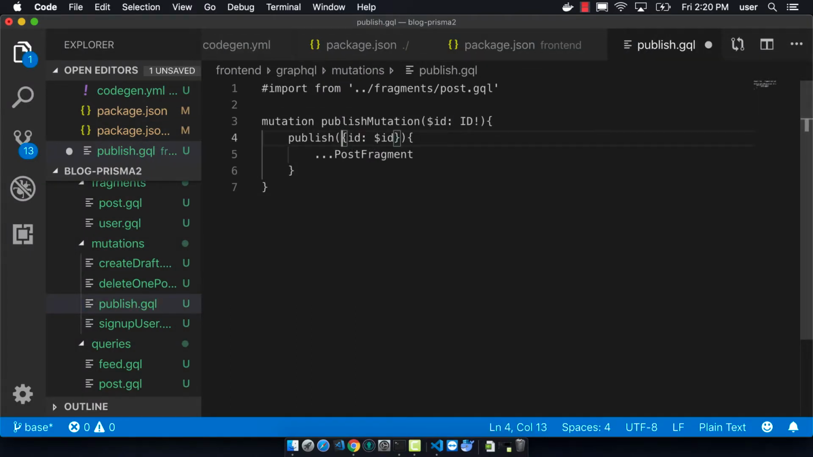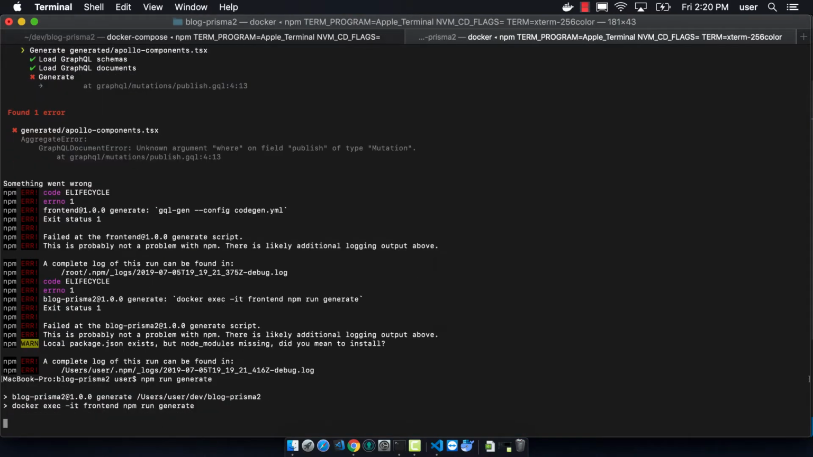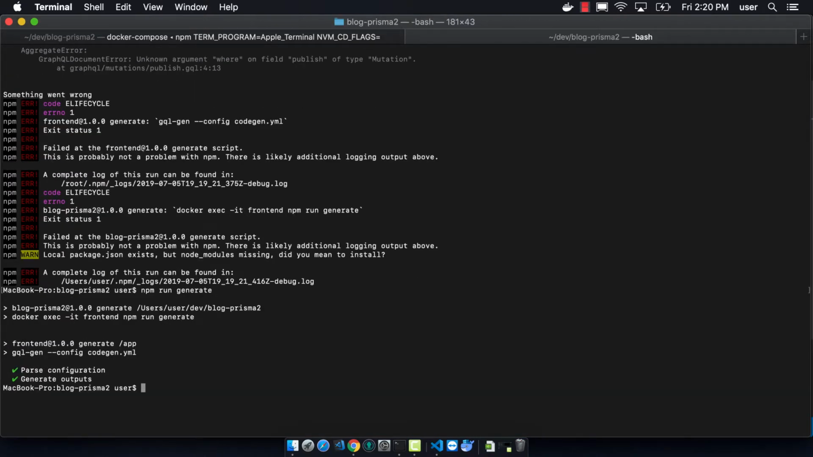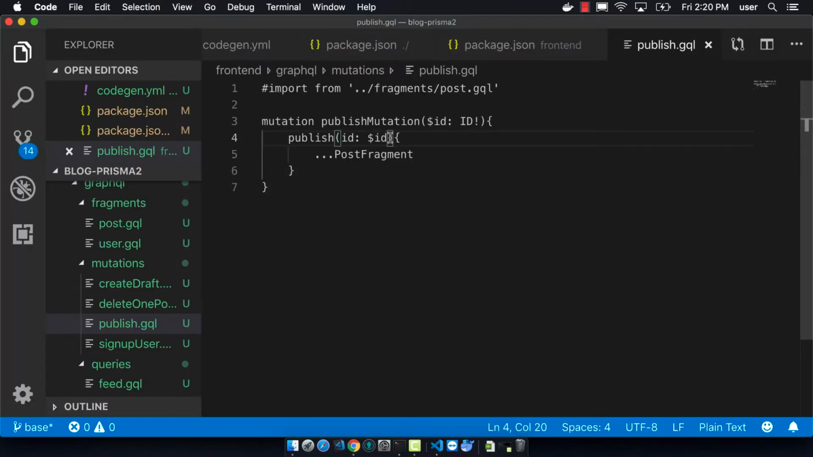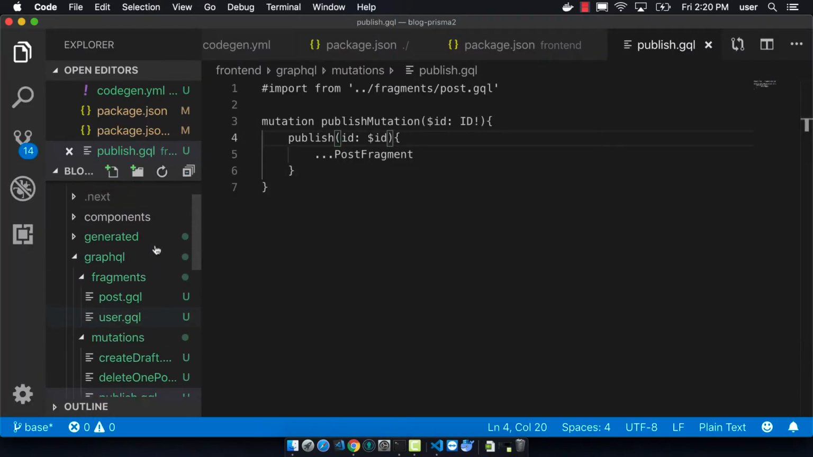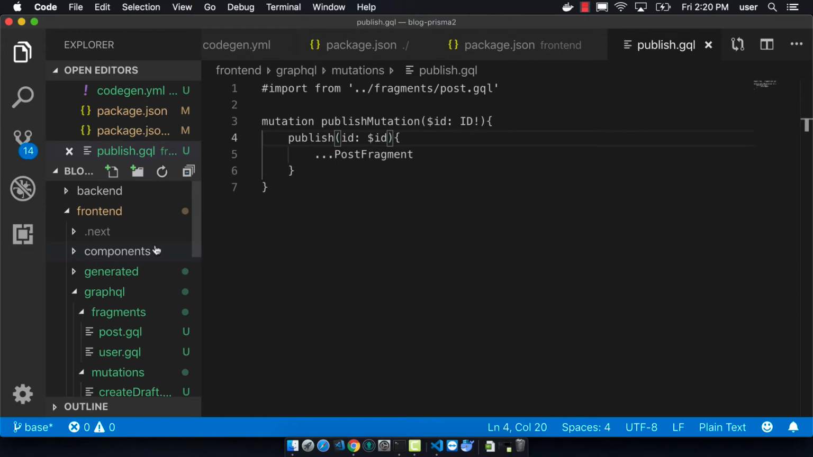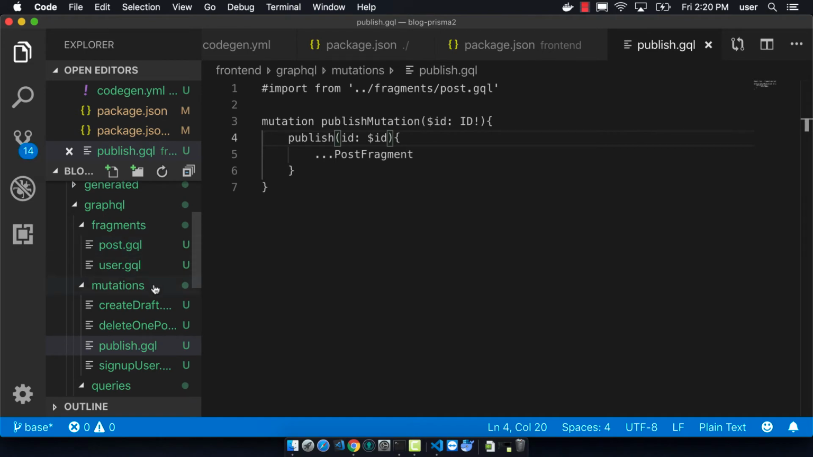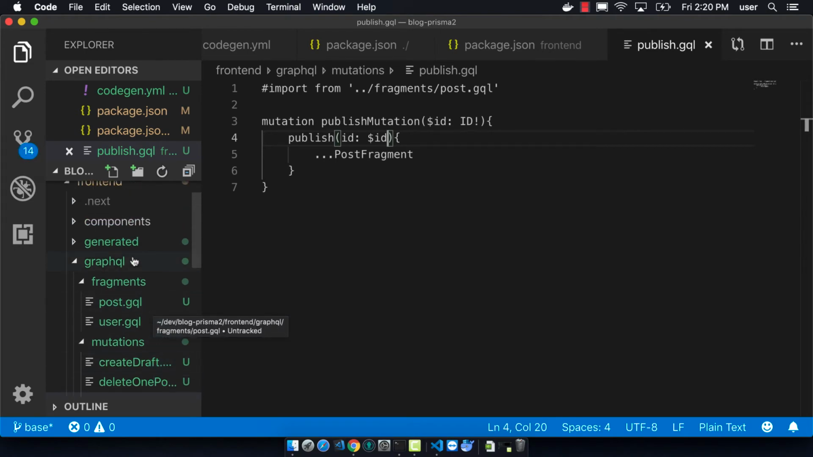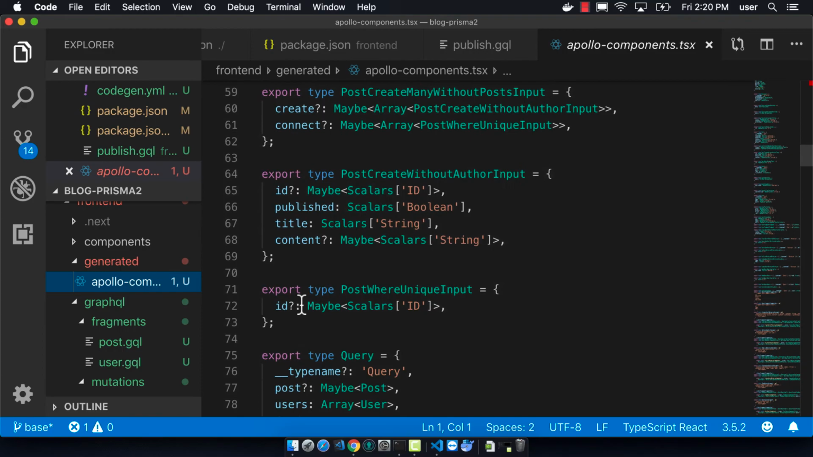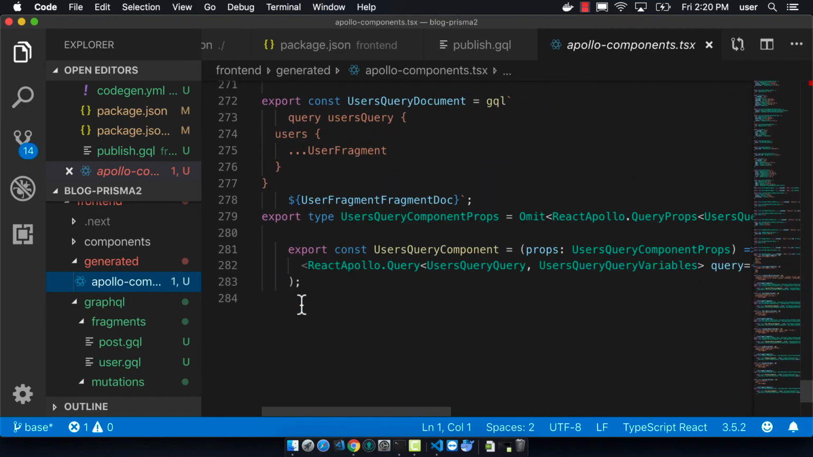And so what's great about this is now we can go to the front end folder. We can see that there's a new folder called generated, and there's this file called Apollo Components, which is like 300 lines long, and it wrote it all for us automatically. And we can rerun this every time that we make a change to either the back end at the Prisma 2 level or at the front end with the particular queries and mutations that we're writing.